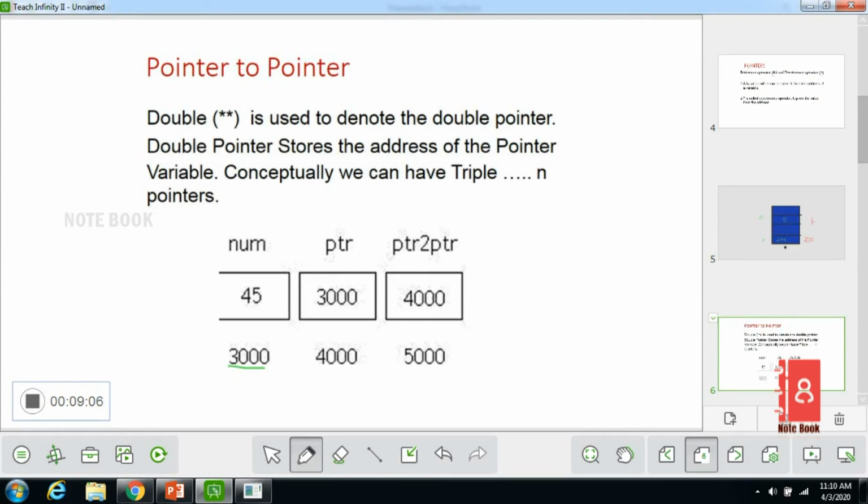Now I am using a normal pointer, and I am assigning the address of number to the pointer. So the pointer holds the memory address of the number, which is 3000. So 3000 will be held by the pointer. This pointer variable also has an address, which is 4000.